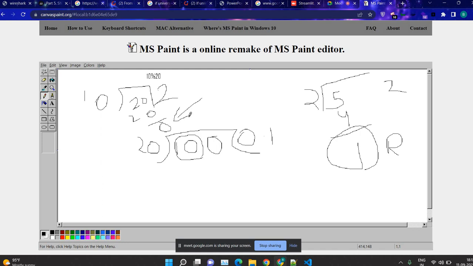Like in here, you're doing 10 modulus 20. So here 10 will come first and then 20 will come here. This is how we divide, no? Like 2 divided by 4, then this is 2 and this is 4. This is how we get it.